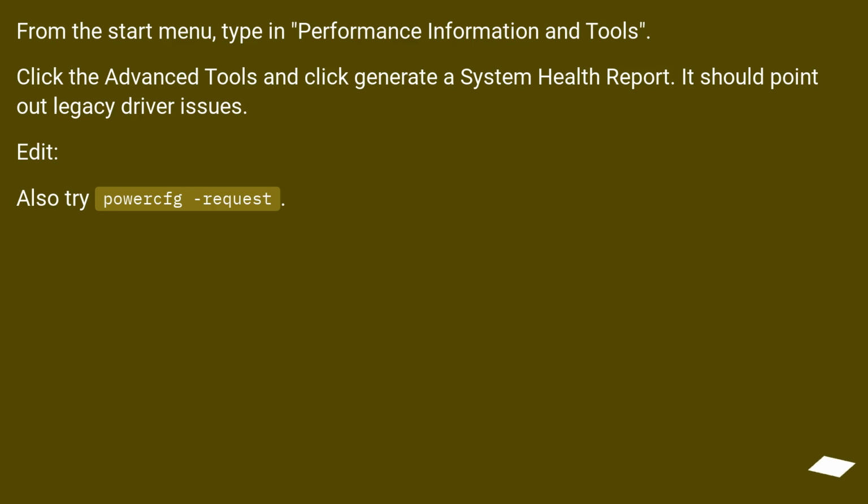From the start menu, type in performance information and tools. Click the advanced tools and click generate a system health report. It should point out legacy driver issues. Edit: Also try powercfg requests.